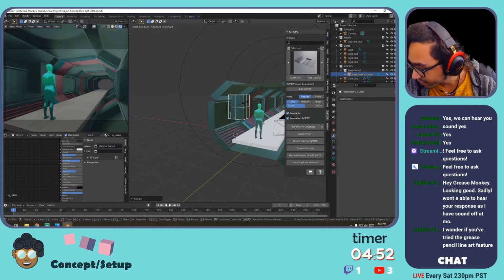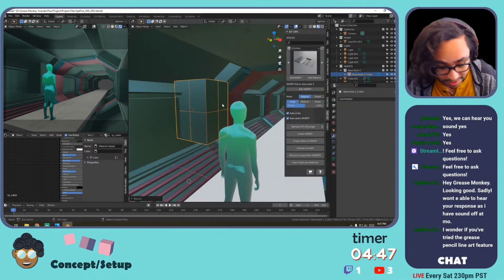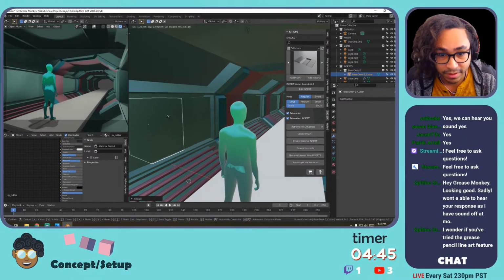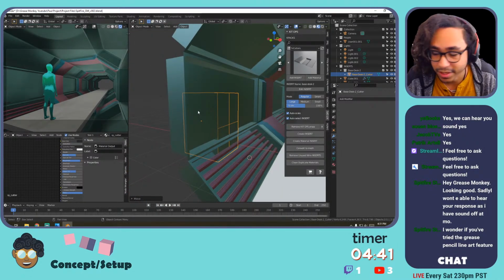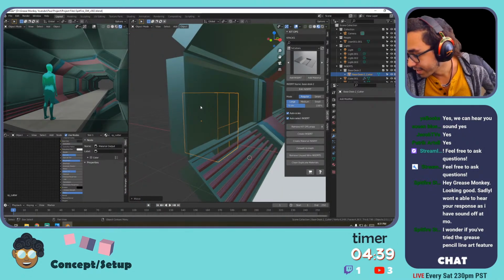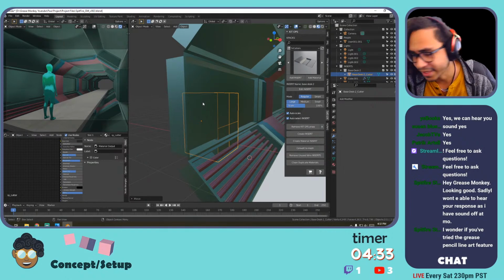So sorry, I wonder if you tried the grease pencil line art feature. I have not. Not yet, Spitfire. I was planning to mess with that on my own first before I go into there. I think I have to look at his tutorial again. That's in 2.93, right? Like, in the alpha build.